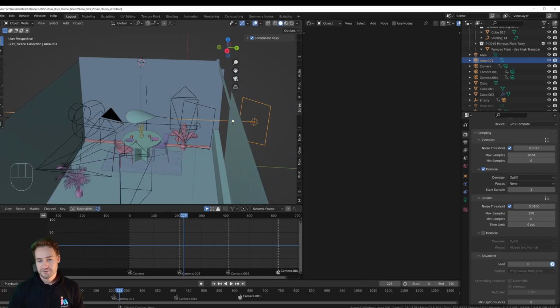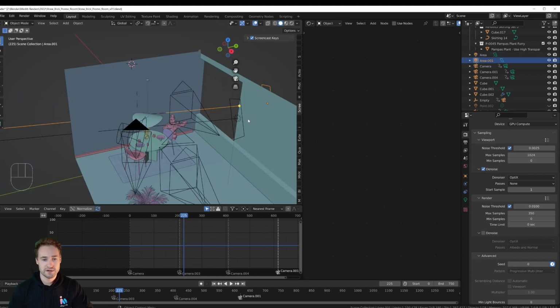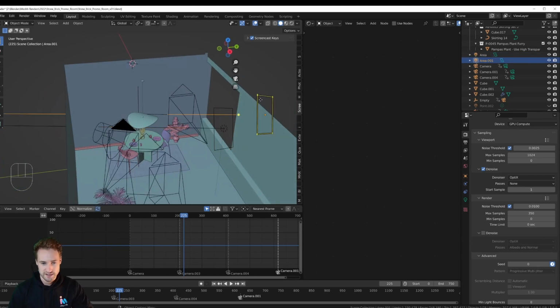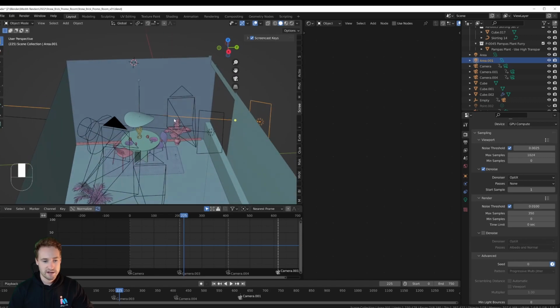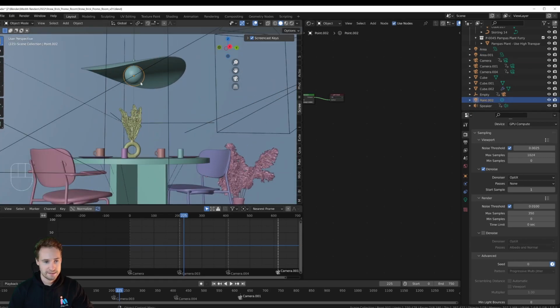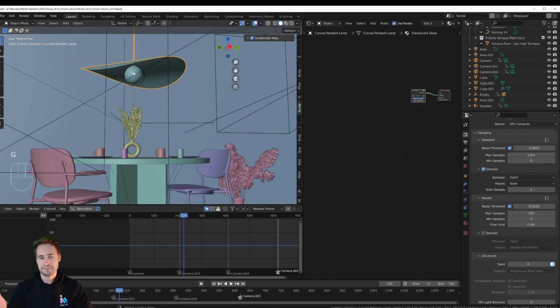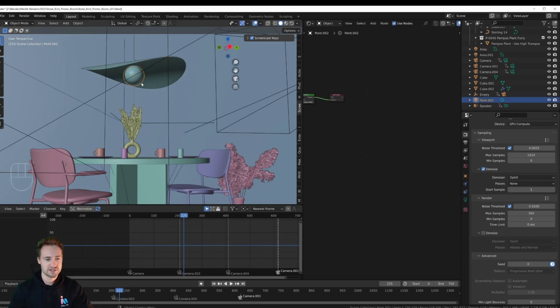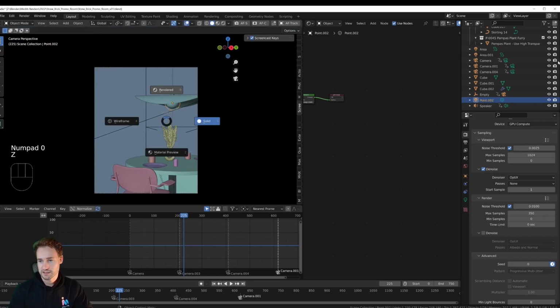So what I've done here is I've just made a couple of area lights. That one is literally just a copy of this one, just to light this particular area. And then I've also got a little point light on this lamp here. That actually came with the lamp when I appended it in, and it just casts a nice little glow over the table. Actually, I'll just show you what that looks like.